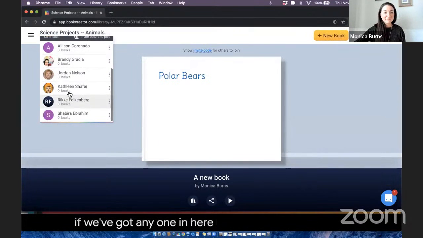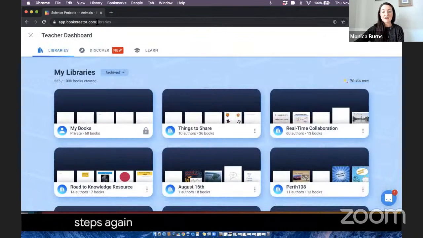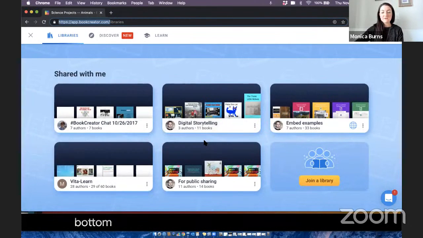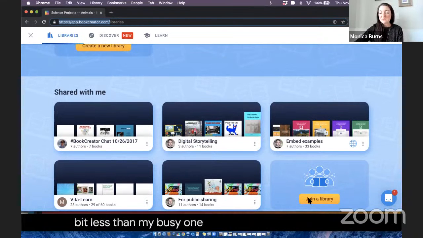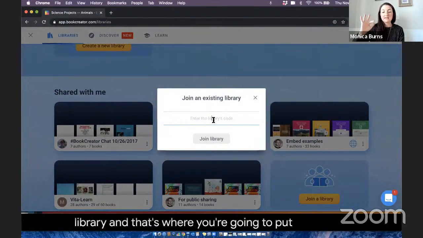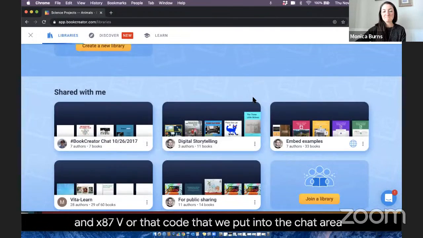Oh, we've got a few people in here already. So to take you through those steps again, you're going to log in at app.bookcreator.com. So remember, you're going to log in as a teacher. Then when you scroll all the way to the bottom of your screen, you might have to scroll a little bit less than my busy one. You're going to go to join a library. And that's where you're going to put in the SHNX87V or that code that we put into the chat area.